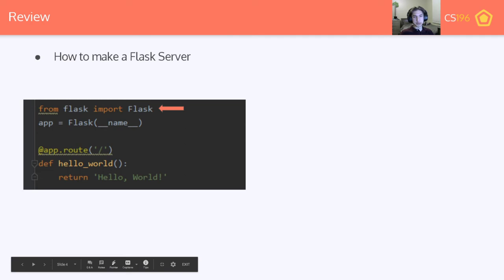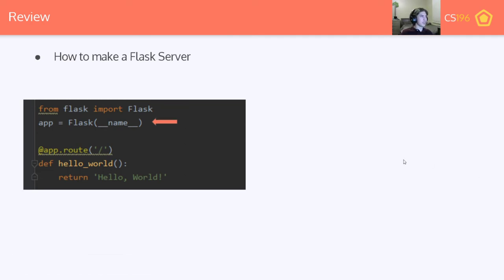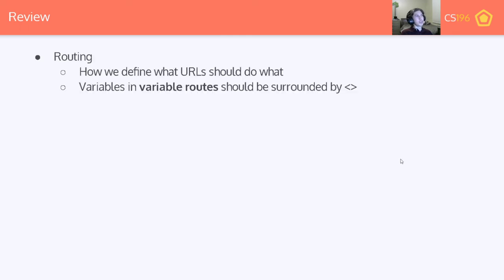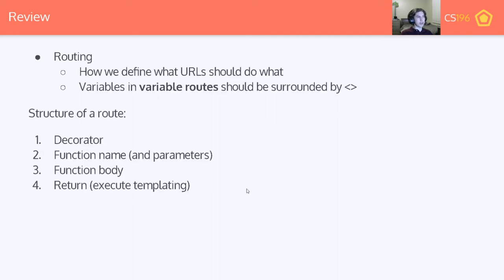I'll just briefly go over what we covered. We talked about how to make a Flask server: the import, the app, the decorator, the function, the return. How we define the URL should do what. Variables and variable routes are surrounded by angle brackets. We have the structure of a route being this.